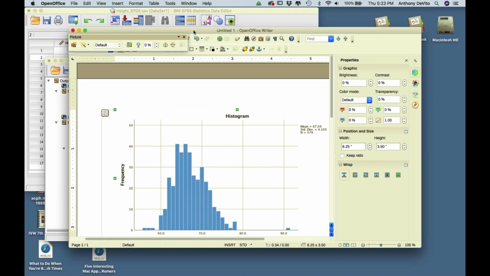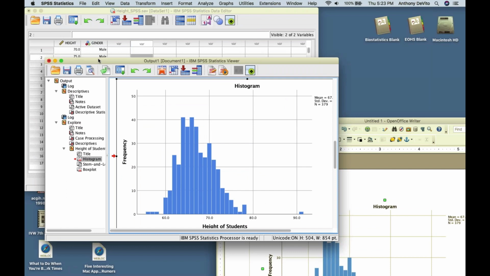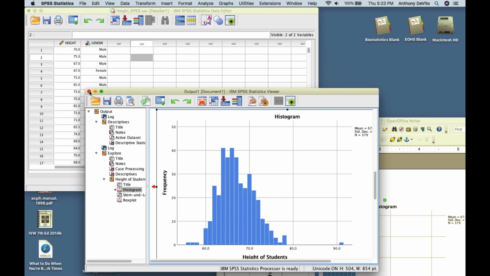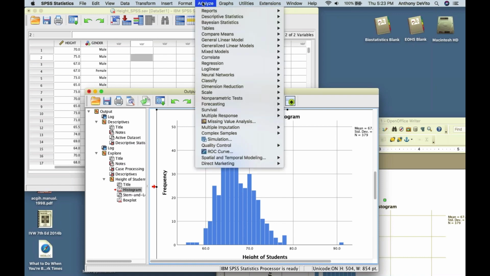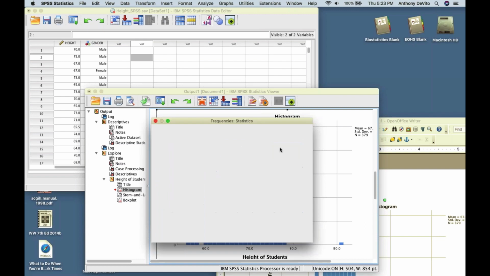Okay, so what about our nominal variable? What are we going to do about our nominal variable? Well, that's going to be different. We're not going to do the kinds of descriptive statistics we do with numerical variables. We're going to do counts or frequencies. So I'm going to go up to Analyze, Descriptive Statistics, Frequencies, and this time I'm working with the gender of the students. Notice I can easily identify which is a nominal variable by the symbol that SPSS uses. I'm going to move it in there.